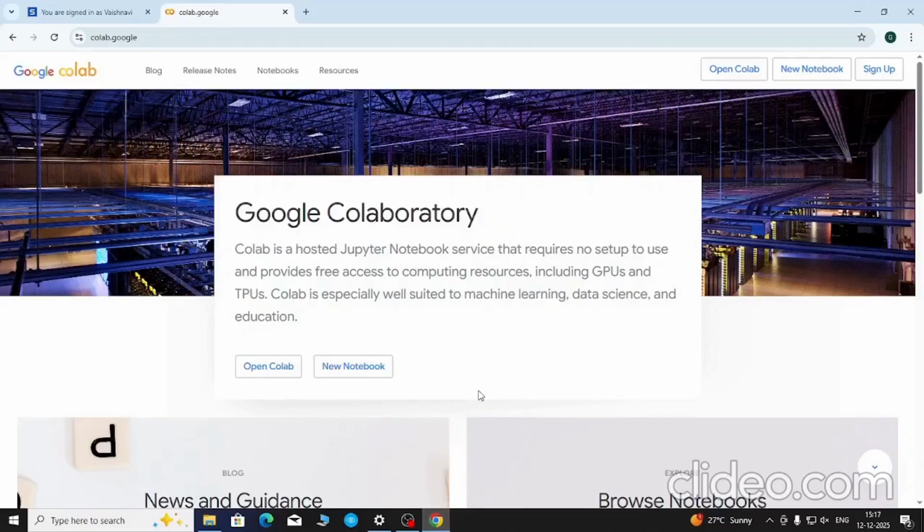Hello everyone, today we are going to see the practical of data communication and computer network. The name of the practical is frequency shift keying, that is FSK, using any simulator. For this practical we are going to use the online simulator, that is Google Colab. First of all we have to open a new notebook in Google Colab and start the coding.